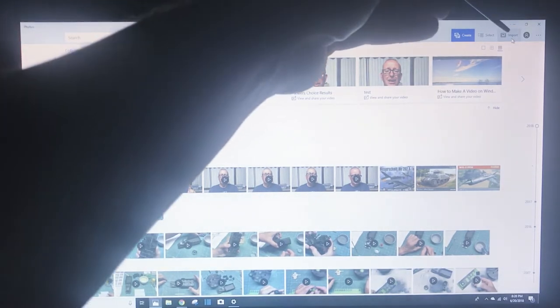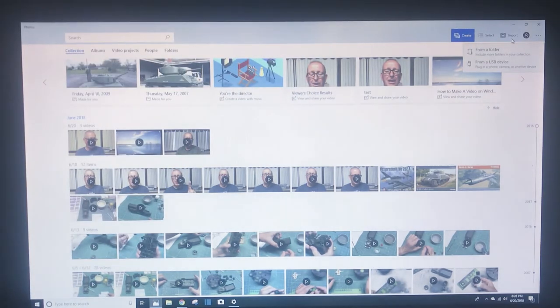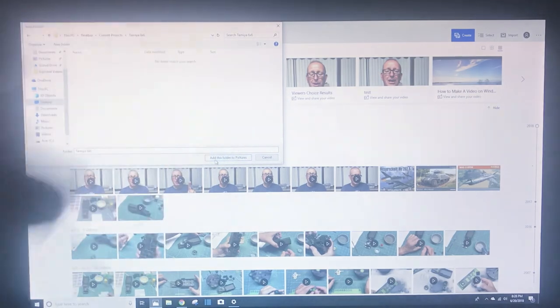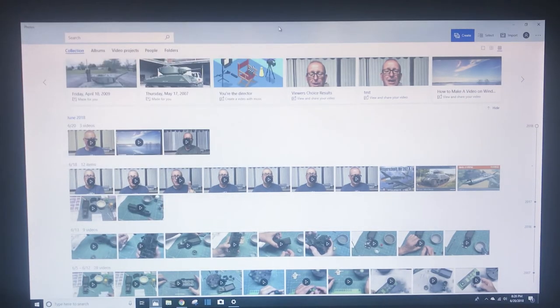So you just go up here to import, and you click on that, and it'll give you a choice: either from a folder or from a USB device. Now, if you have your camera or your phone plugged in, you can click on this and get your photos from that. Or if you have video or photos already on your computer but in a different type of folder, all you do is click from folder and find the folder. Let's say it's this right here. Then choose the file and click add this folder to pictures, and it will drop it right here in the app.